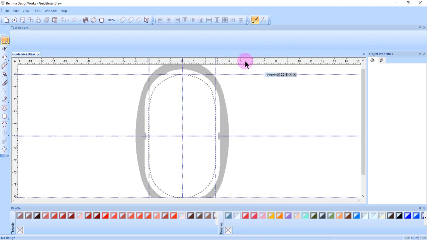To add a guideline, right-click on the ruler and select Add New Guideline. Choose the type of guideline you wish to add. You can also right-click and select the guideline, and it will be added wherever you right-clicked.